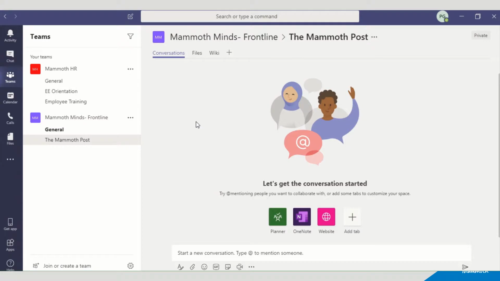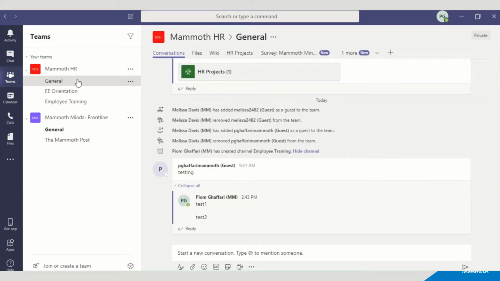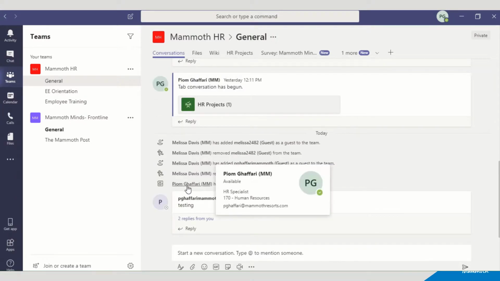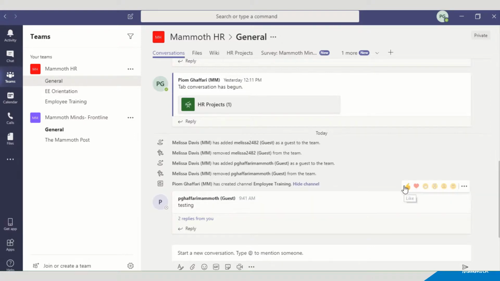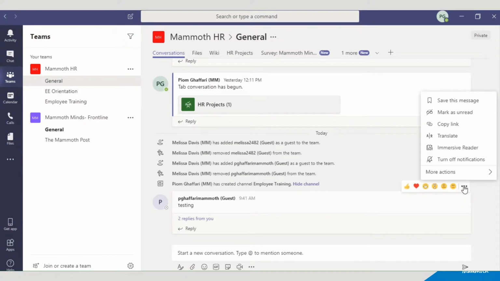But for now, let's jump into the Mammoth HR General chat here. You can see every conversation has a reply button so that you can thread all of your related messages together so that you can easily stay on top of the things. And I can also like a message here as well as even save a message through this ellipses so I can go back to it at a later time.